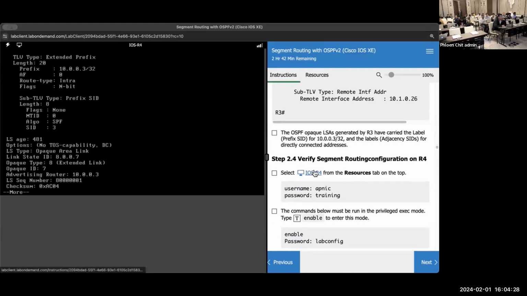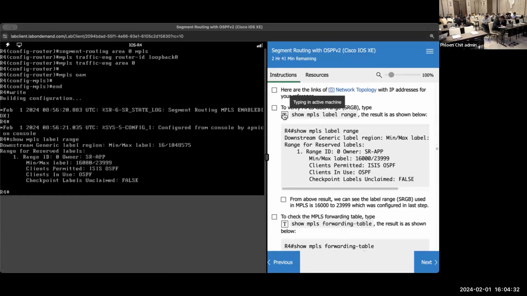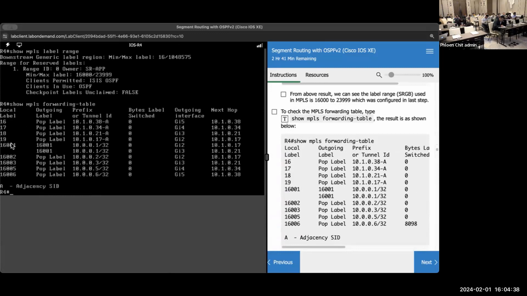Then we will verify on router 4. On router 4, we run the same command. The range is the same, and then show forwarding table. We can see all the other labels are the same as other routers, except it doesn't show the label for itself, because router 4 will forward to itself using regular IP routing. It doesn't need MPLS. That's why here it does not show 16,004 for itself.